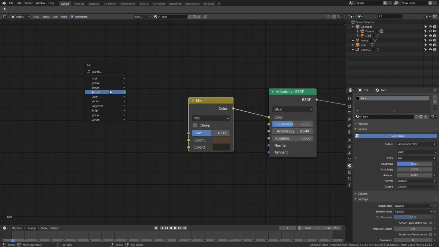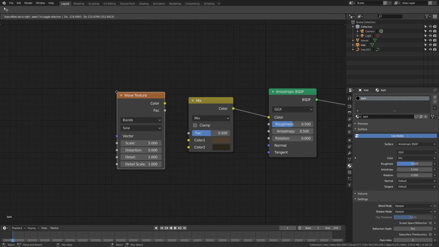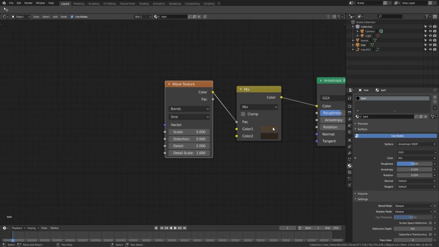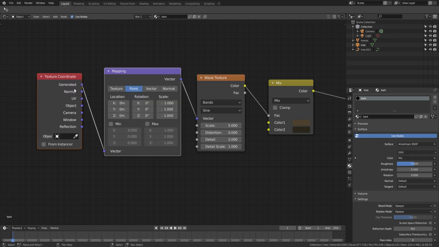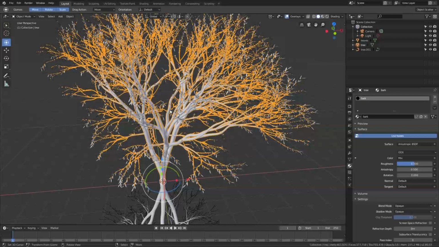Shift A for a texture. We'll use Wave. That wave and the factor of it will inform the switch between browns. And how do you ask? Well, we're going to use Control T, and that is now, thanks to Node Wrangler, going to give us texture coordinates. We're going to use the UV directly, and just for right this moment, I'm going to change the Y on scale to 0.1. Shift F5 takes us back to the 3D view.